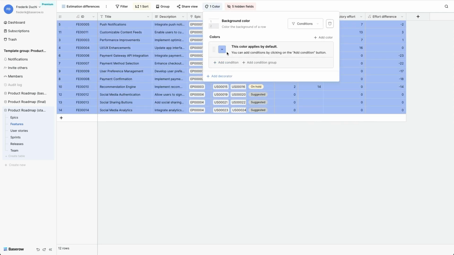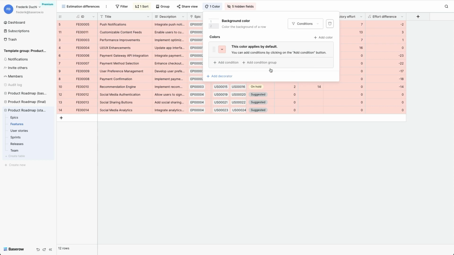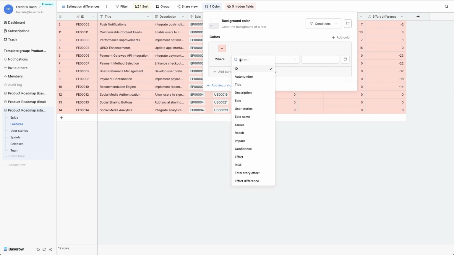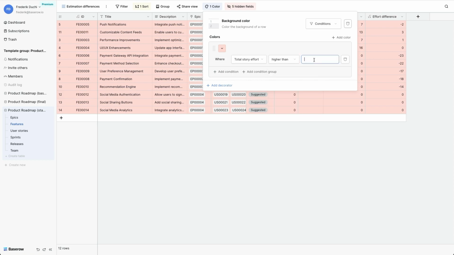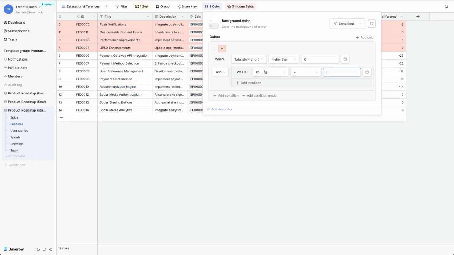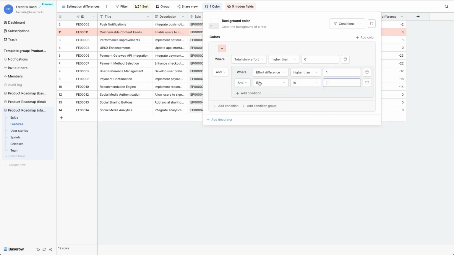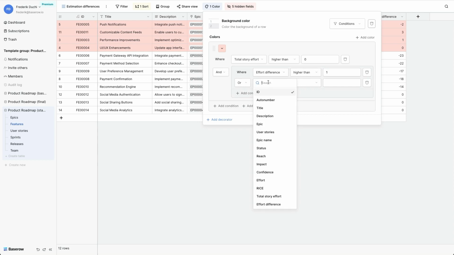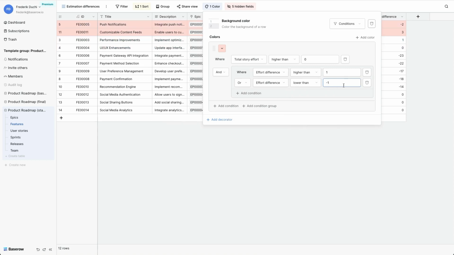Now, I want to mark the features that are problematic with a red background. And I will do this for features where the total story effort is higher than 0. In other words, for features that have estimated user stories. And the effort difference, well, it must be between 1 and -1. So it must be higher than 1, or my difference must be lower than -1. So all those that have more than one workday of difference are problematic. Those are two problematic features.